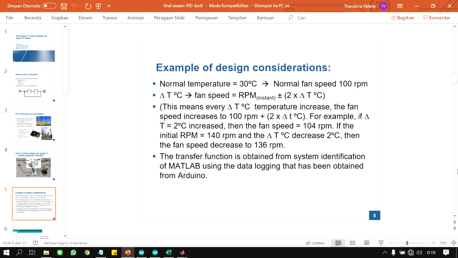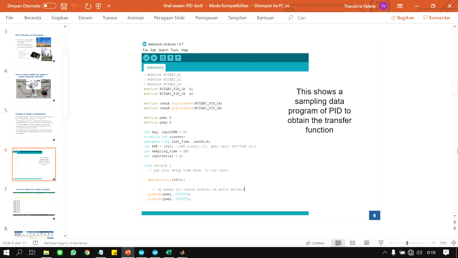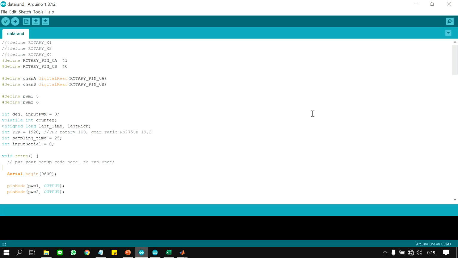If the initial RPM equals 140 RPM and the delta T decreases by 2 degrees Celsius, then the fan speed decreases to 136 RPM. The transfer function is obtained from system identification of MATLAB using the data logging that has been obtained from Arduino. So this is the program in Arduino. This shows a sampling data program of PID to obtain the transfer function. I will show you the program in Arduino like this.